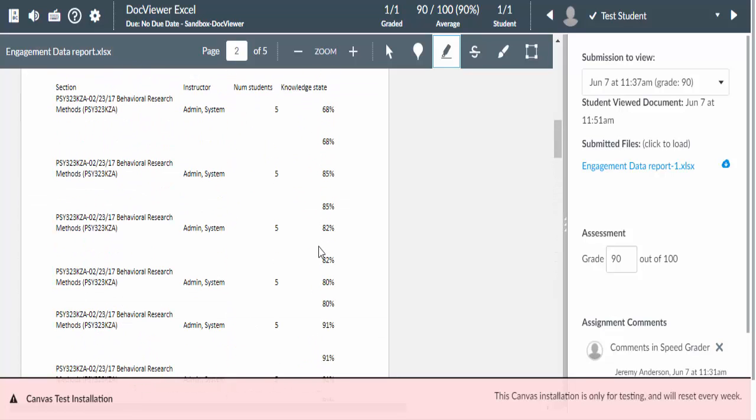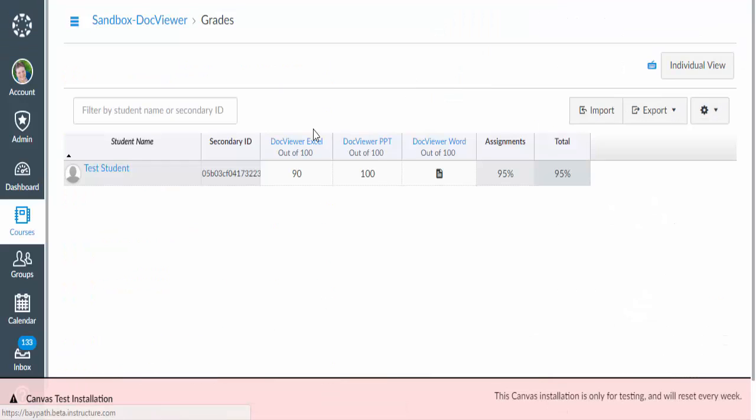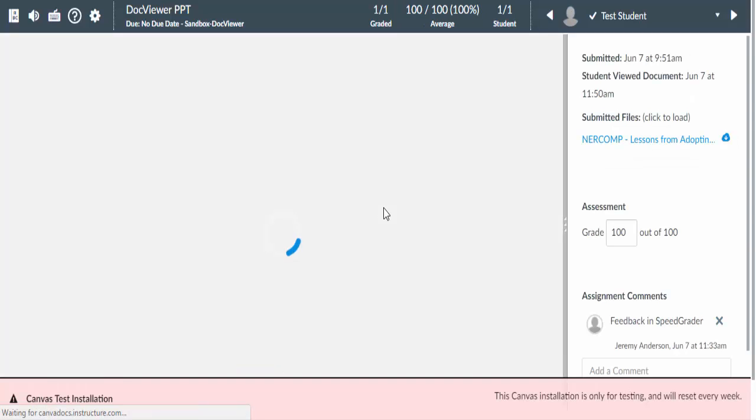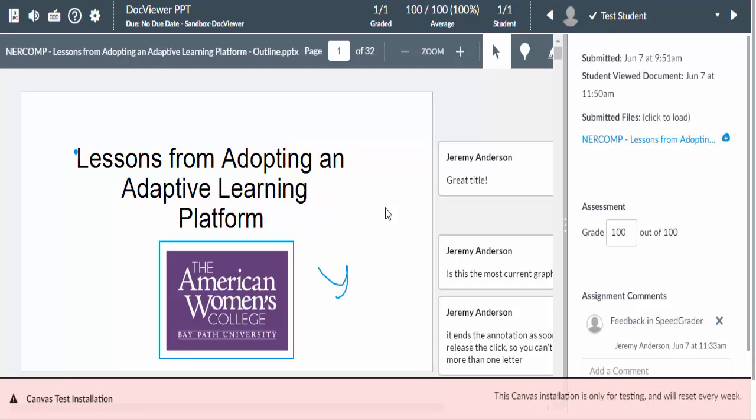Okay. So let's move on to a PowerPoint. I'm going to go back to the gradebook. I'm going to go to our next, which is the PowerPoint. Once again, I go down to Speed Grader, and there are some annotations here as well. So we have a point annotation, great title. Now this is going to be the area. Okay, so here we have the area highlighted. And here we have the freeform.